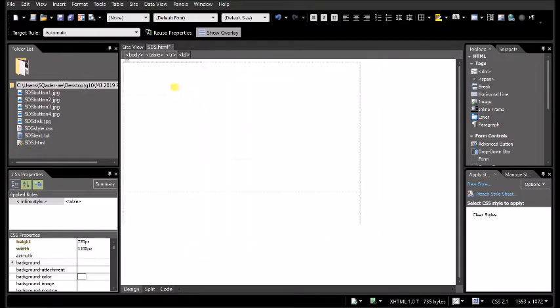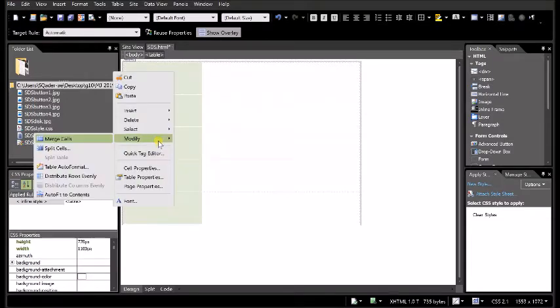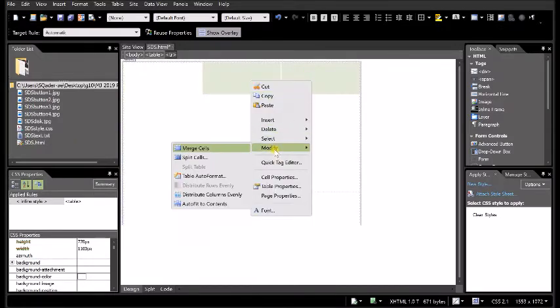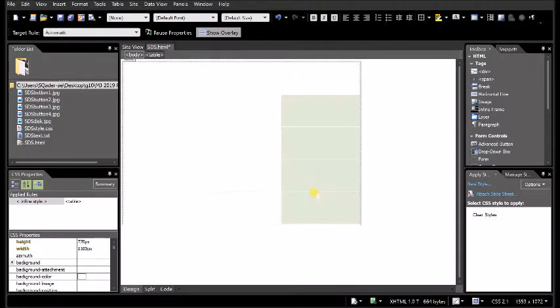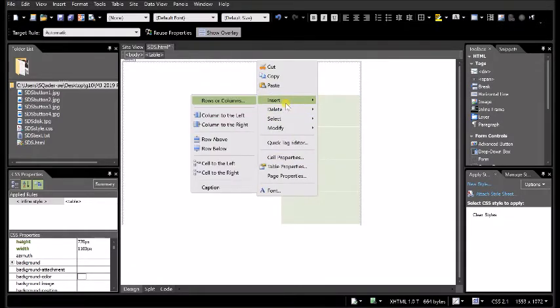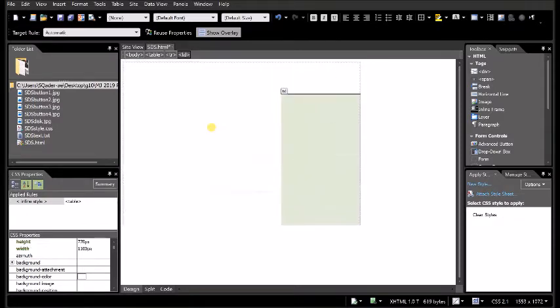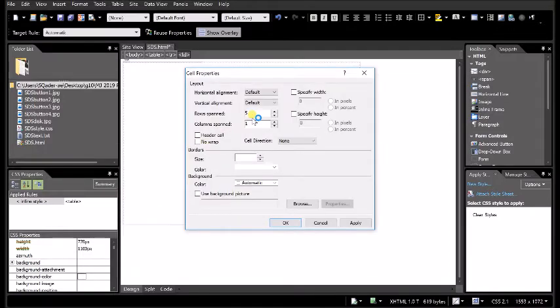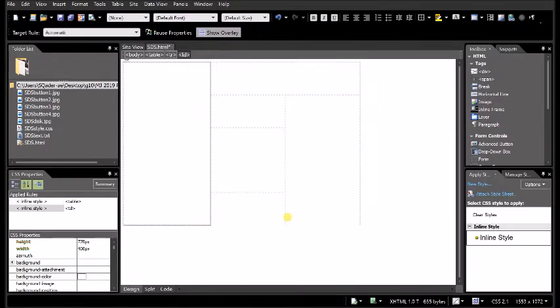Now let's do the merges. Here I have to merge this and this, also merge, and also these. Now by this I did the merging. Now this is in the cell properties. I need to specify the width and the height. The width is 400 and here it is 770 in pixels. It will be okay.